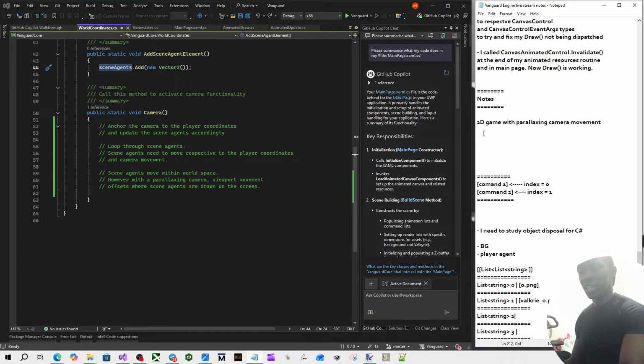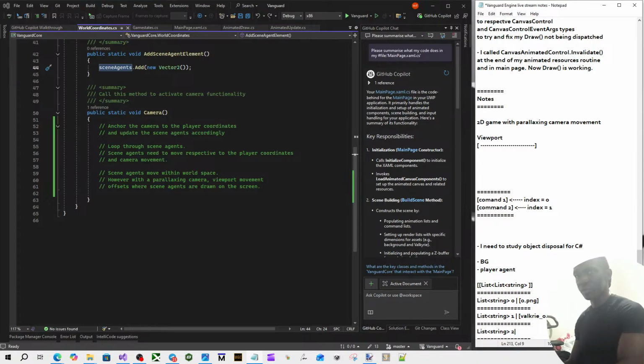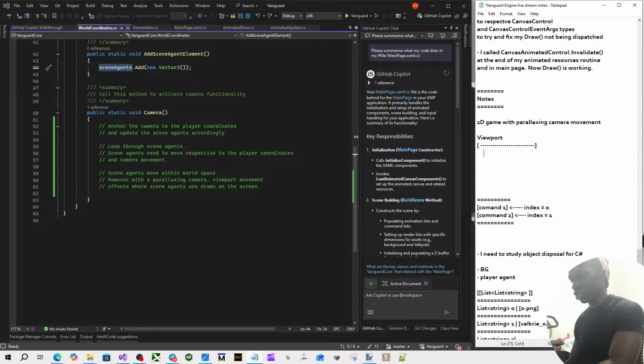Okay, so the thing that we need to consider with parallaxing movement is the scope of our viewport. Let's just say that's our viewport. And we have our player agent. So let's just say player 1 is the main agent, and we have NPC 1. Let's give these agents some coordinates. Let's say player 1 is at 0, 0, and the NPC is at 2, 0. Let's just say XY.